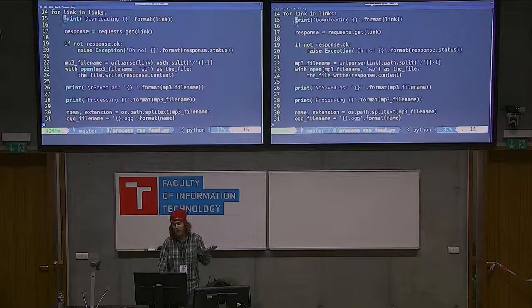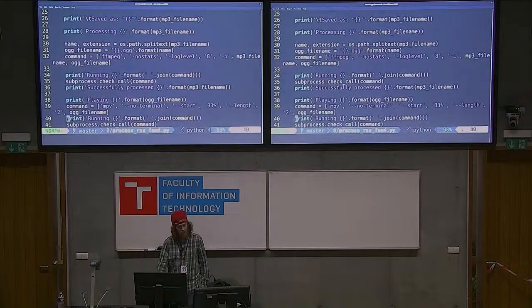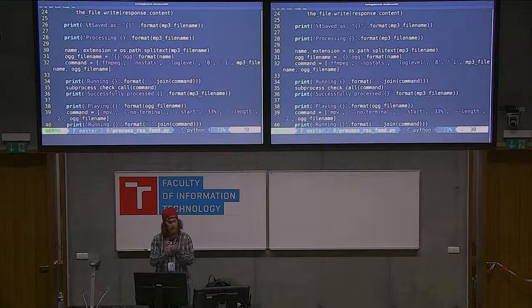We're going to start by printing that we're downloading the links, and then we're going to use Python requests and get it, and make sure it was okay. I'm going to do some path formatting to find out what the file name was, so I can write it out to that name of file. Going to print some more things to the screen. And then lastly, I'm going to try to find out the base of the name so I can tell FFmpeg to convert my MP3 to an OGG.